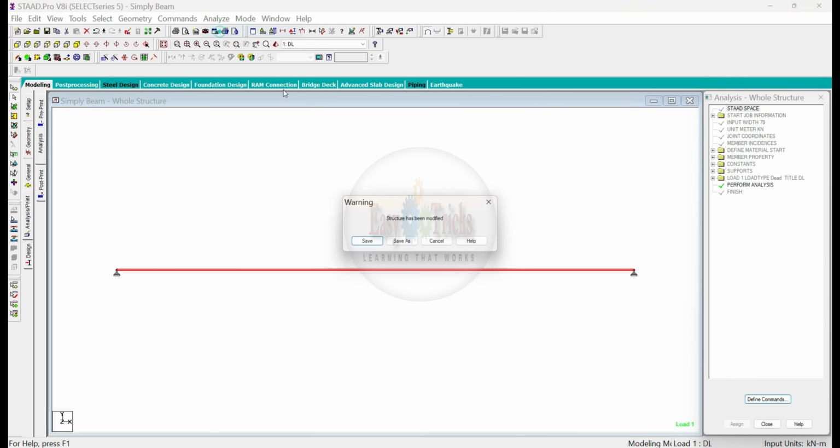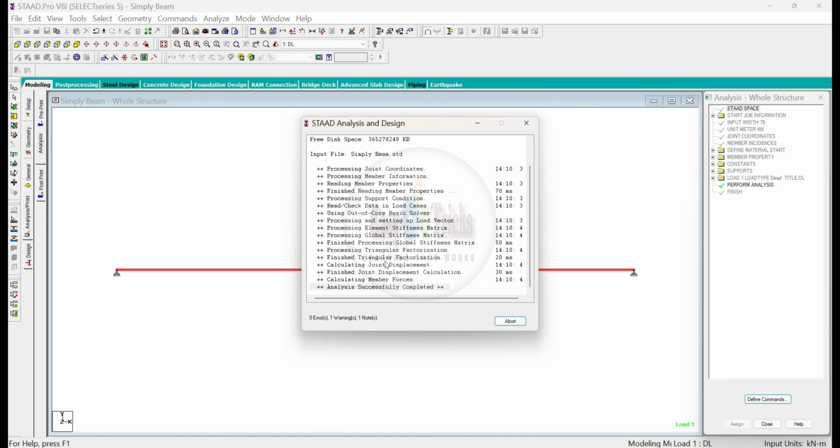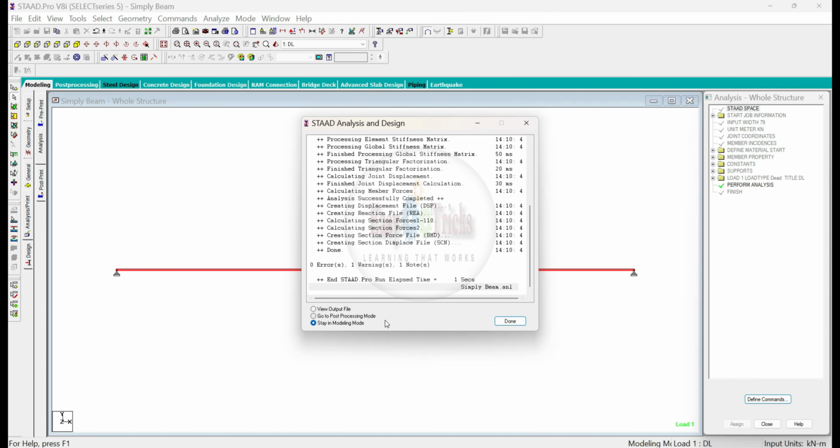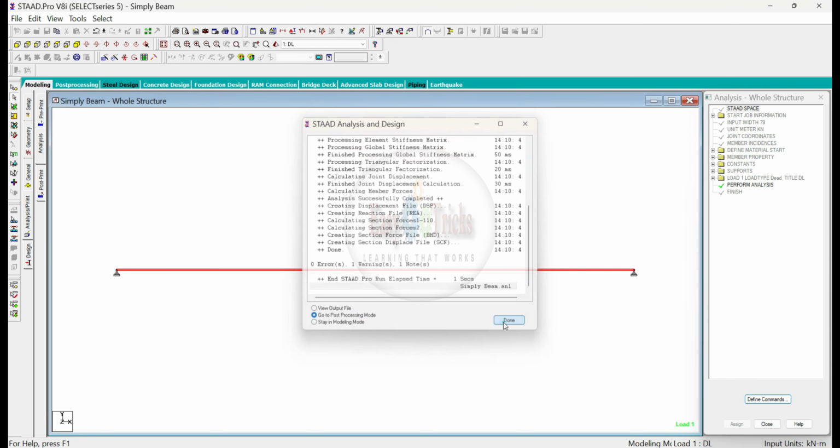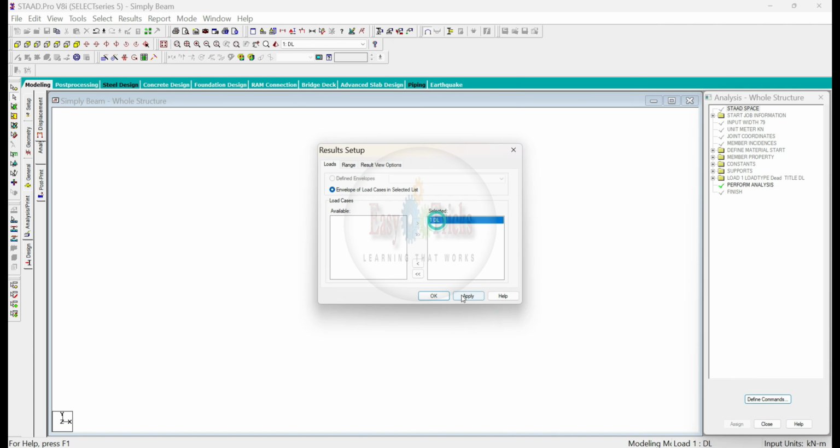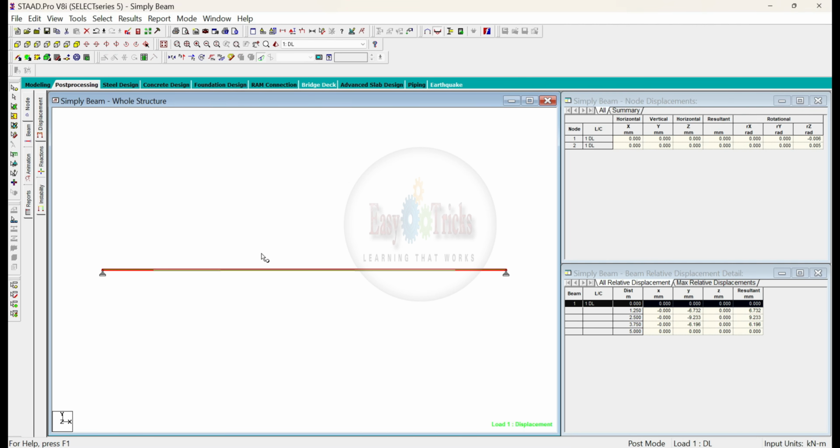Save and process. The software will show you errors, warnings, and output details. Switch to post-processing mode. Click Apply Loads, then apply an OK. Now you can check bending moment diagrams, shear force diagrams, reactions, and even animations. Use Ctrl plus mouse scroll to zoom in on the diagrams.